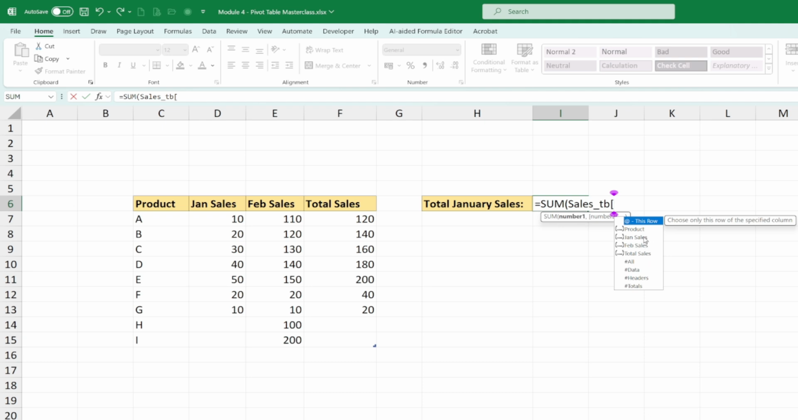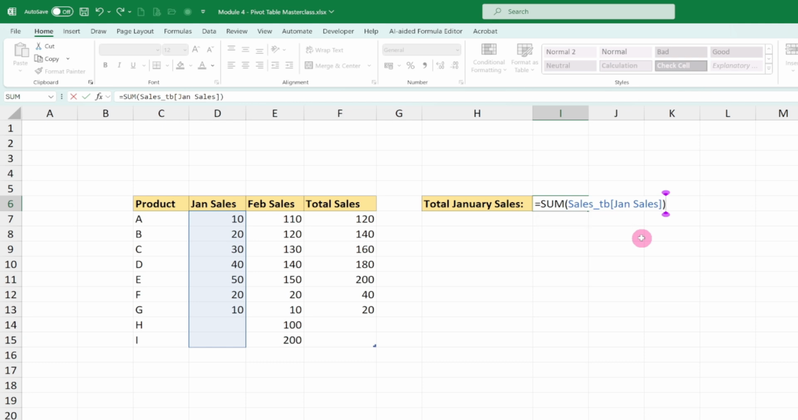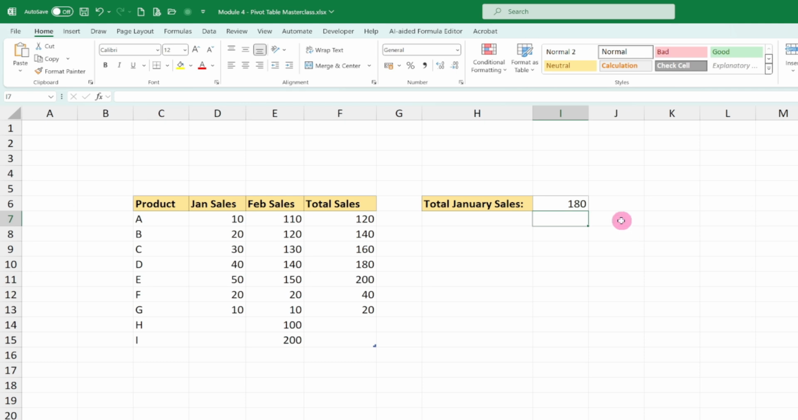So if I want to calculate the total sales of January, then I will simply select this January and then close the bracket, close the parenthesis and hit enter. Then it will give you 180. If I put here 20, it will have the effect. If I put again 100, it will again increase. If I put something here again, it will also increase, because whenever I add any data, the table expands automatically. See, I don't have anything here, but still it expands.